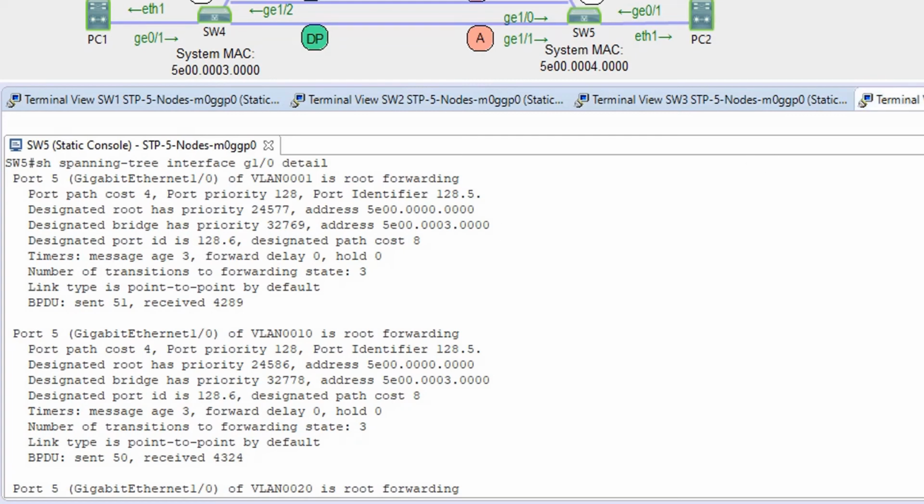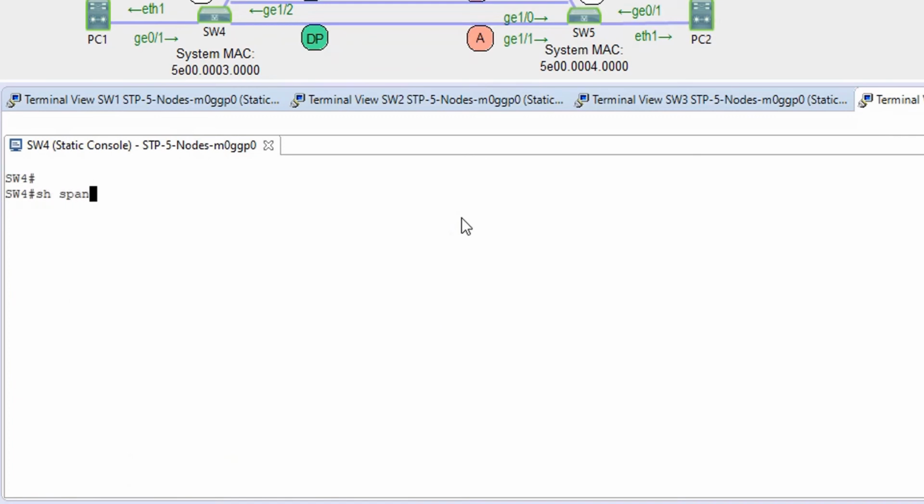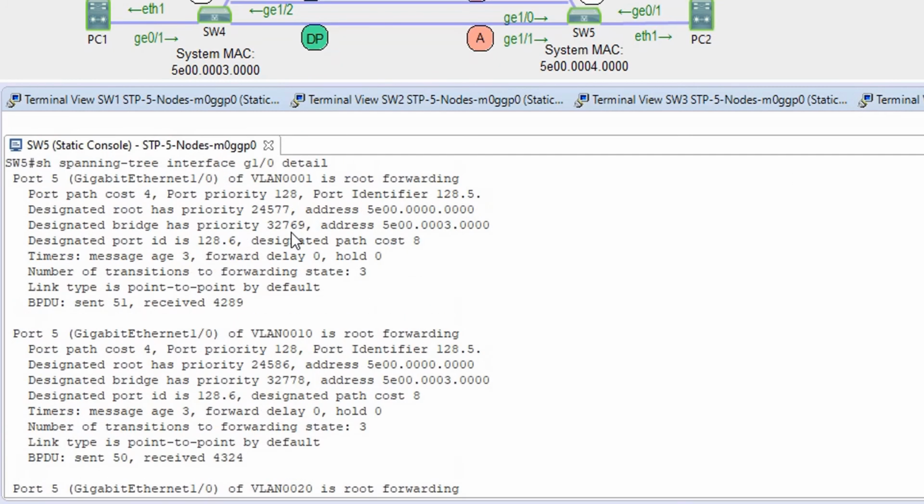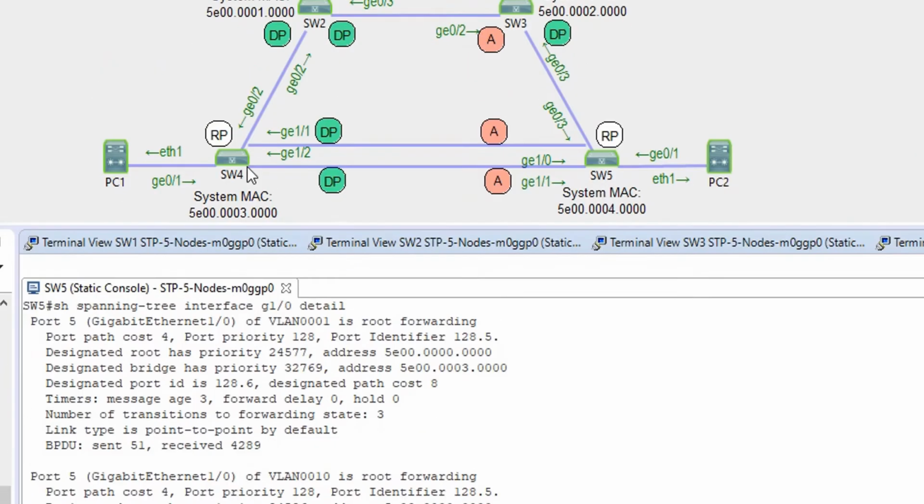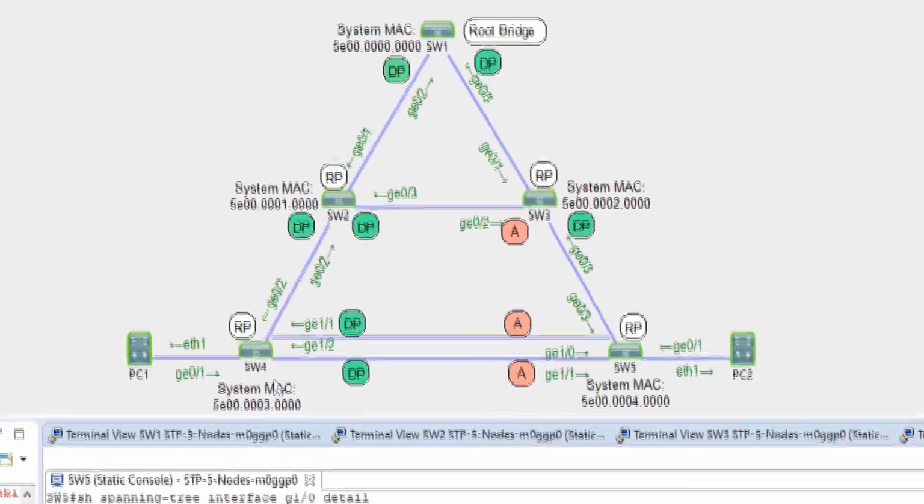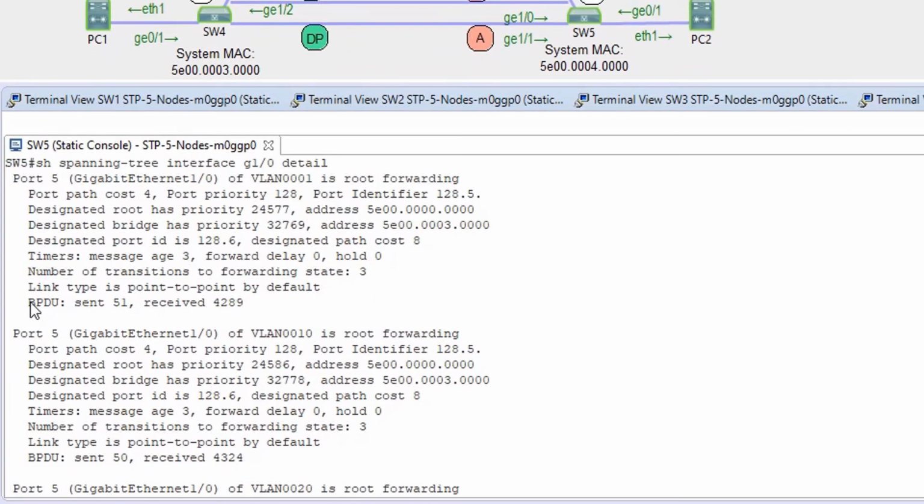Let's go and check. Show spanning tree, and we can see that G11 has port ID 128.6, and we can find it, yes, designated port ID 128.6. Designated path cost is 8, which is the path cost from this switch SW4 to the root, 4 plus 4. And one more thing in this output is sent BPDU and received BPDU, the number of received and sent BPDUs.